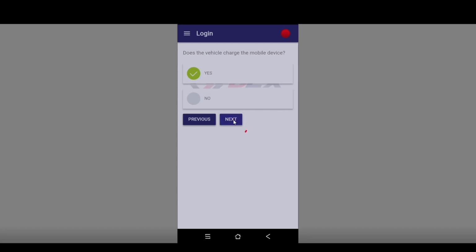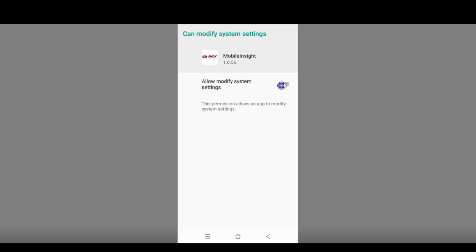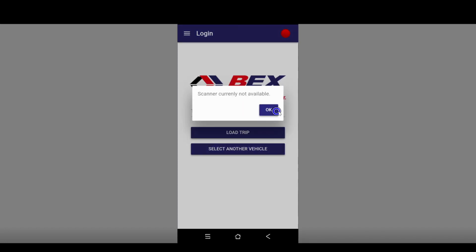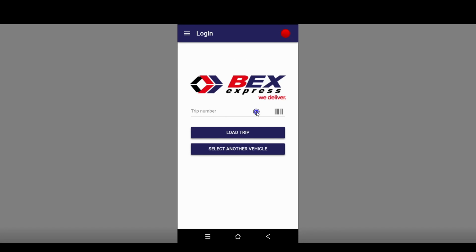Okay, so then the next thing that's really important is once you click on this little barcode icon, it will ask for permission. Enable this. This is so that guys can scan their trip sheets with the phone. And then it will bring up a little scanner.